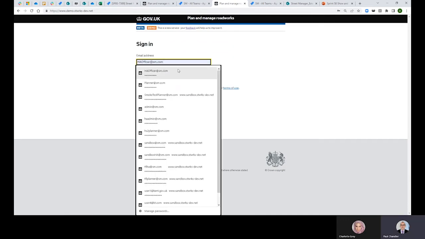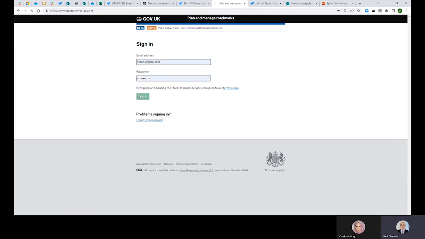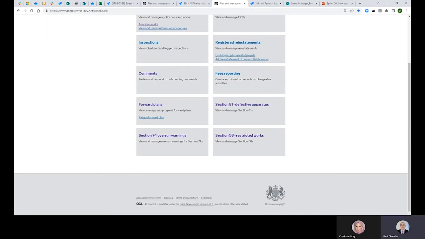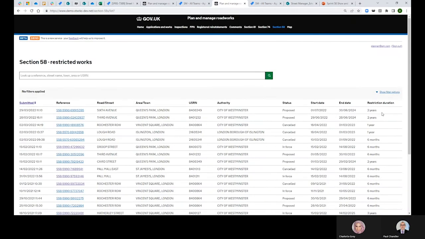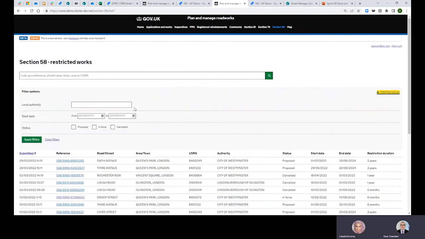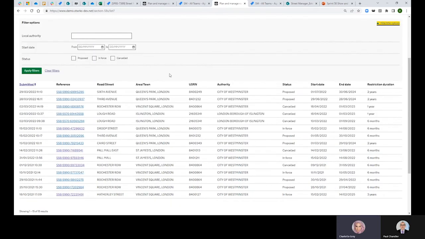and I'm going to go and log in as a planner. Section 58, restricted works. Let's see what this brings up. Lovely. Okay. Sorry, Paul. So can you see all of the Section 58s for the whole of England on this page? Yeah, you can indeed.